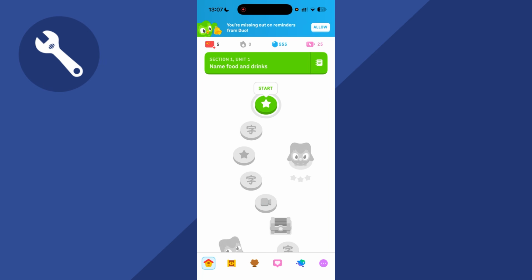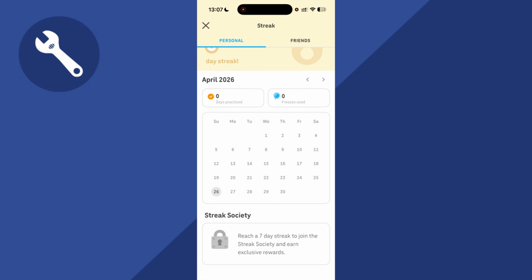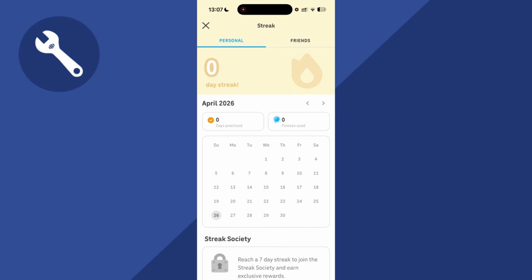So if you head over to the home screen, you can then click on this fire icon in the top navigation, and this will bring you over to your streaks. You'll then see the calendar, and you need to go and find the date that you lost your streak. Now, once you have this information, you can go and close out of the app.